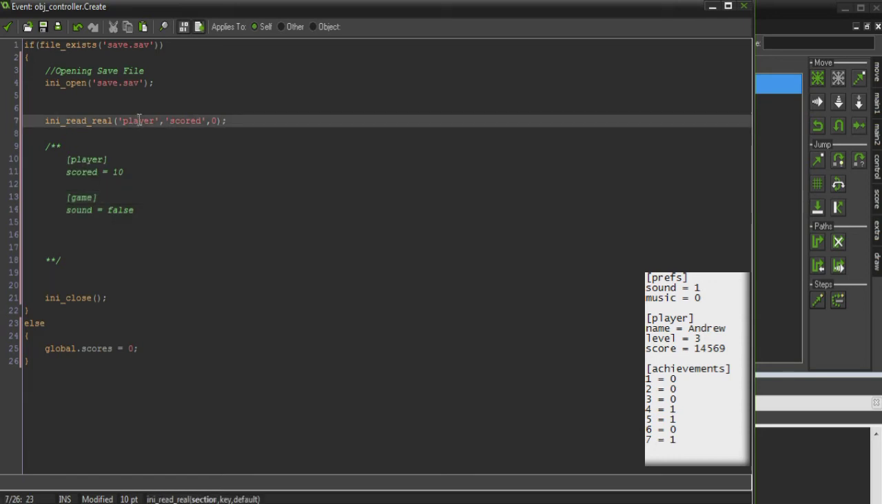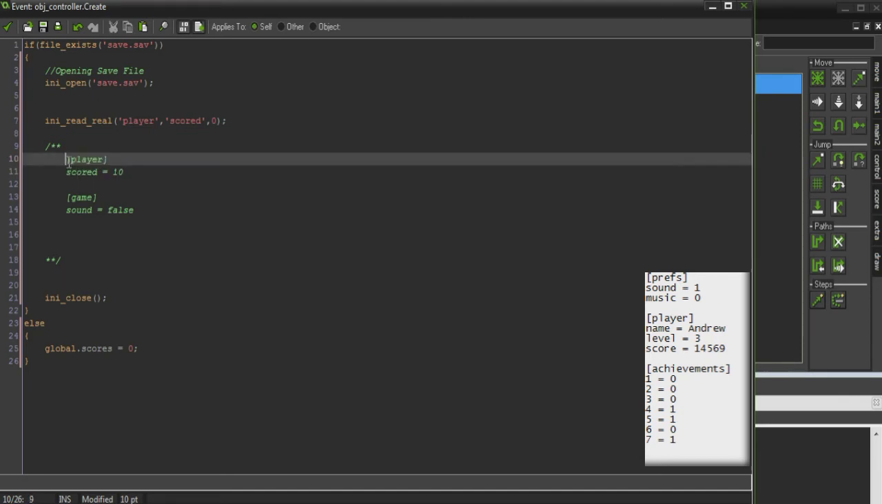Alright, so this is what is known as a section. So a section is basically a big chunk of the INI file. So you'd have different values underneath this section. They're typically put in brackets like this in the INI file. You can name these whatever you want.